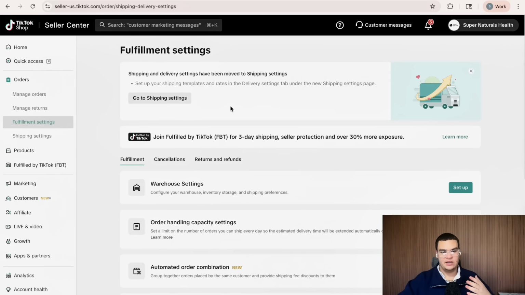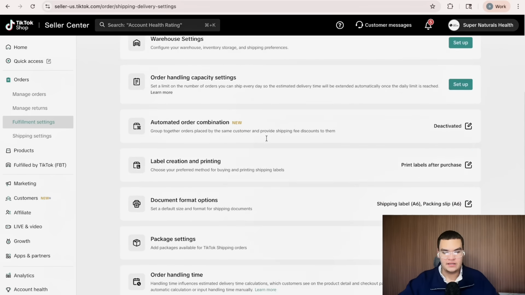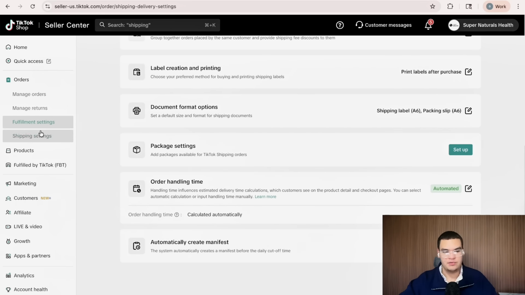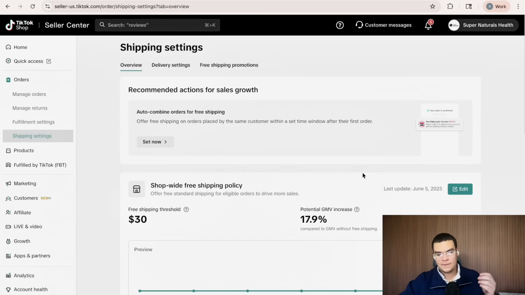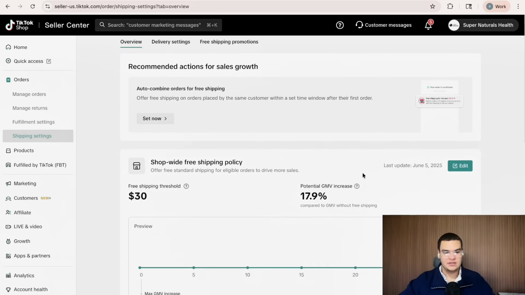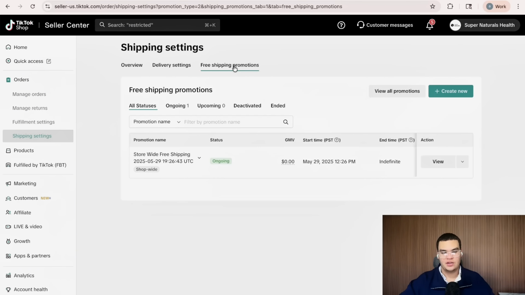Now this one is run through Shopify, so a lot of the stuff is set up through there. Just go through here and fill all of these out like I said before. Shipping settings, same thing. You can see here, this shop is brand new, but they're giving me a 3D shipping badge, which is going to increase conversion rate. So you change those here. Delivery settings and free shipping promotions, which I'm going to show you in another tab. You can see that we have one ongoing right here.